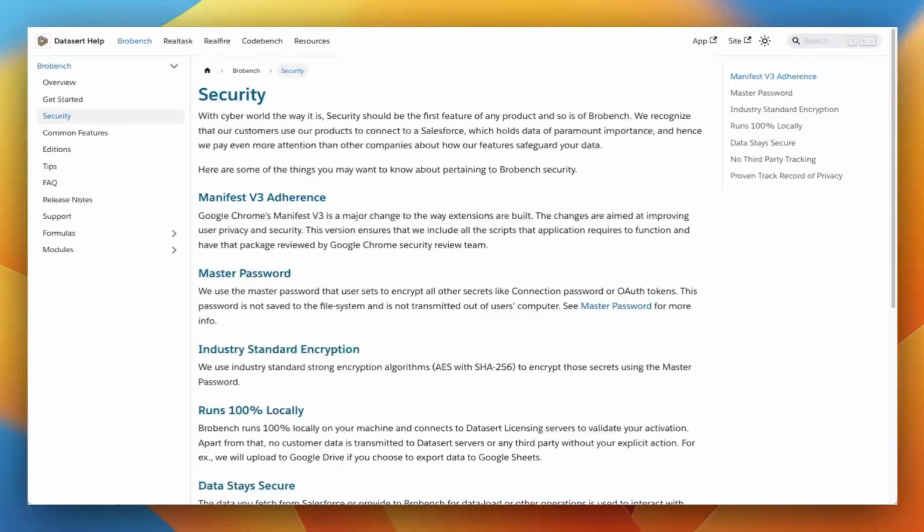We take security of your data very seriously, and we always think about that security aspect when we're implementing any of the features. So we want to take this opportunity to go through some of the things that we are doing to safeguard your data.